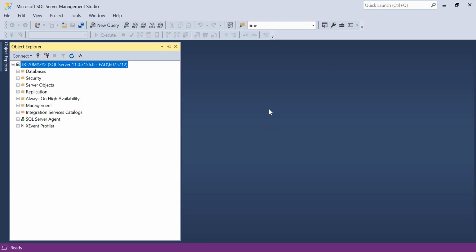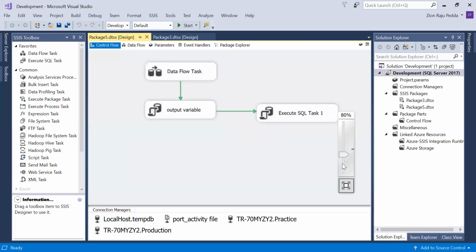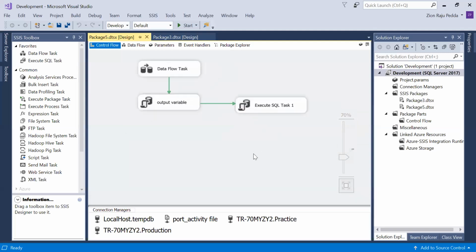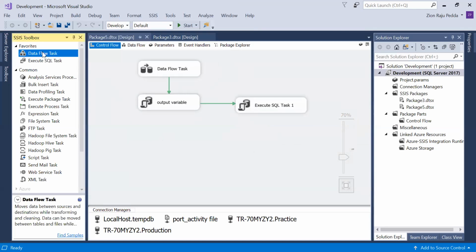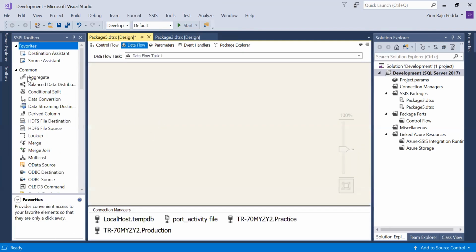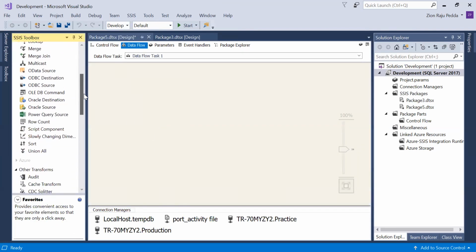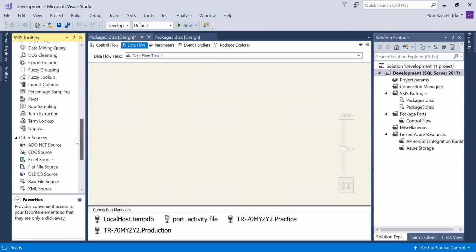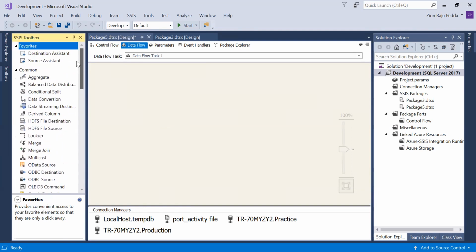So we had discussed execute SQL task, right? So we will discuss filters and transformations in data flow task today. We have different transformations available over here. We might be using only limited options for our regular use. We will be discussing them.